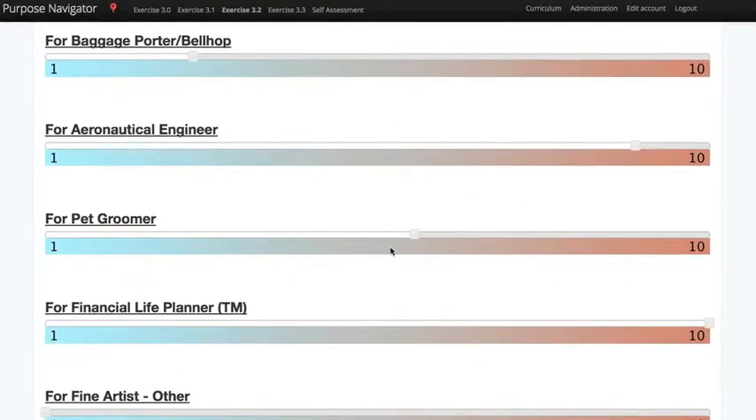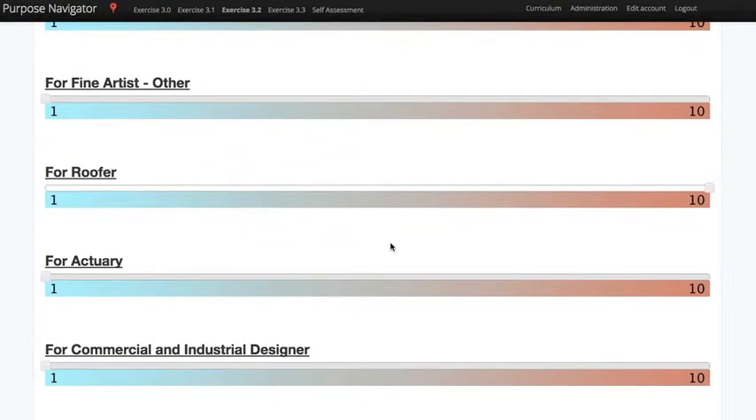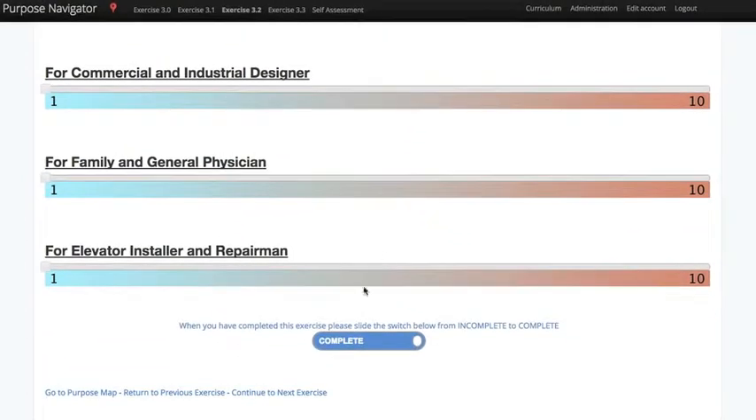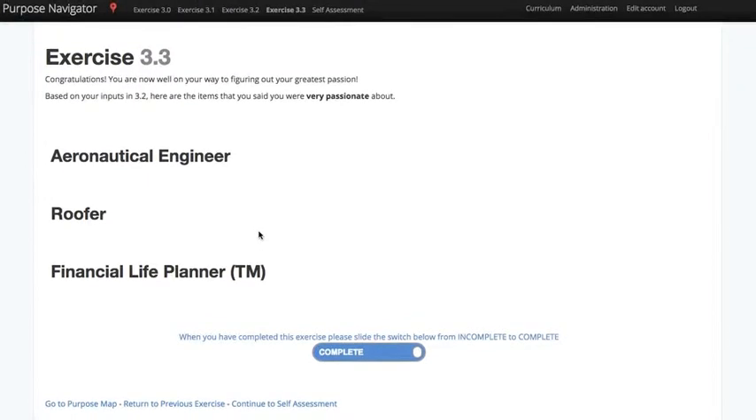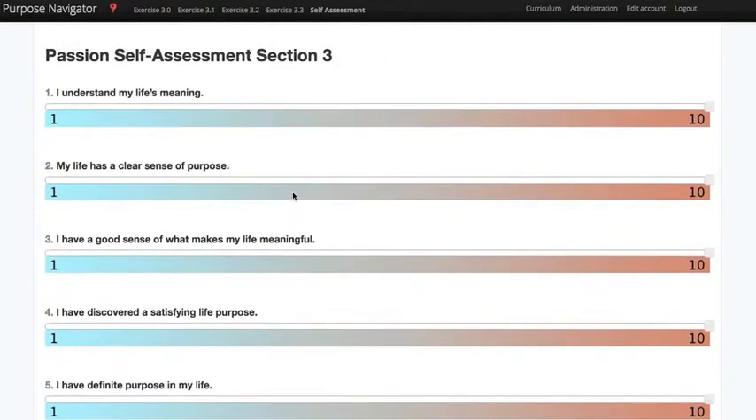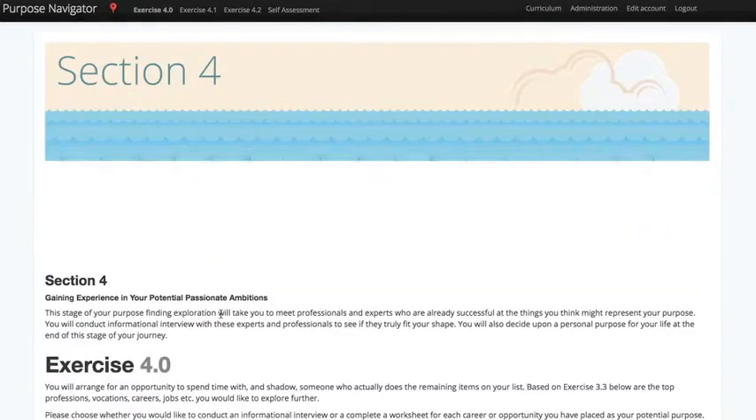So they will put each one, they will do a little visualization to see how passionate they feel about it and how well it fits them based on their own analysis from the previous exercise. And those which they get 8 and above on will show up here as the 3 or 4 or 2, however many it is that they got 8 and above on, which they are going to look into in much greater depth. They then do the self-assessment again, and that's again to see how purposeful they're currently feeling.